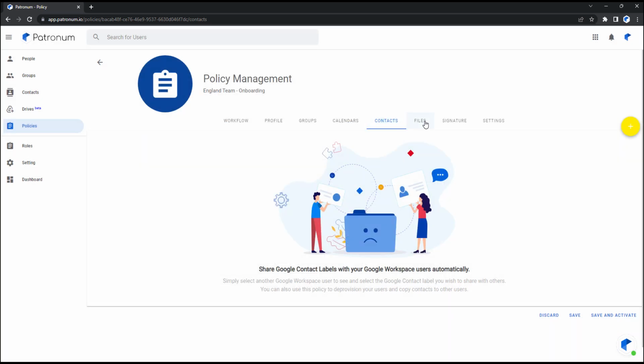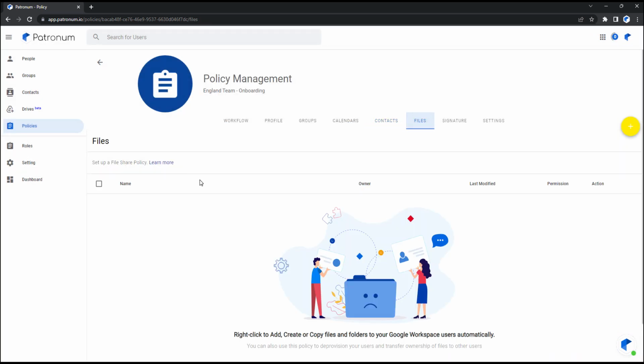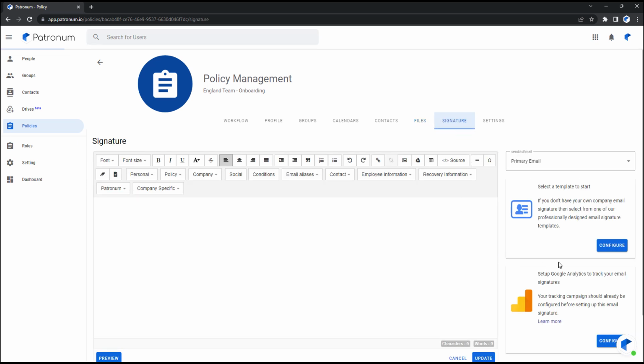From a Google Drive perspective, again, if we right-click, we can add files and folders, make copies of other users' Google Drive files, or create a folder structure for our users. This is a really nice feature if you want to create a particular way of working within your organization by setting up specific folders or even sharing shortcuts.